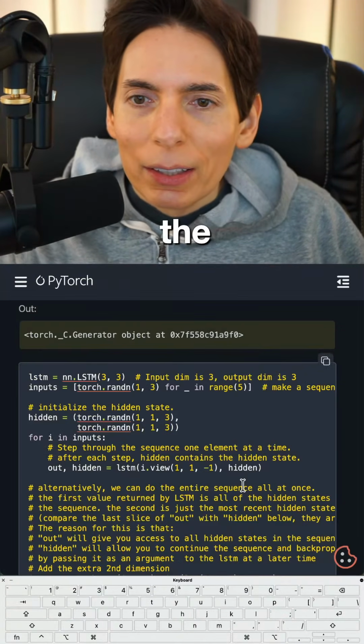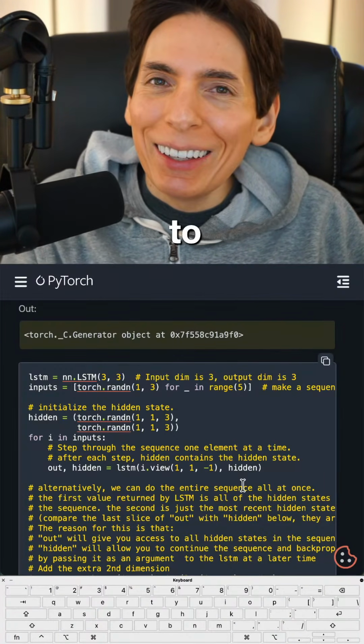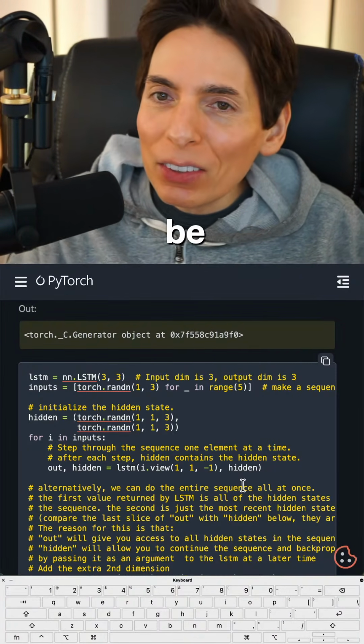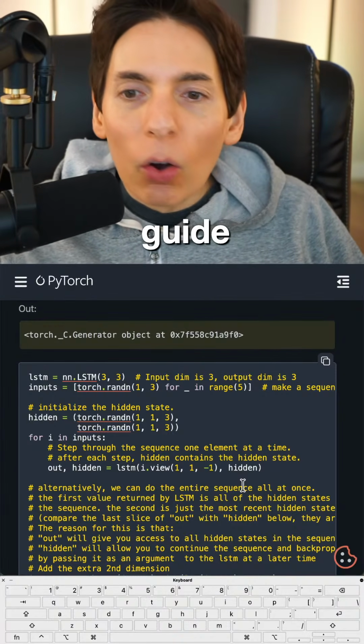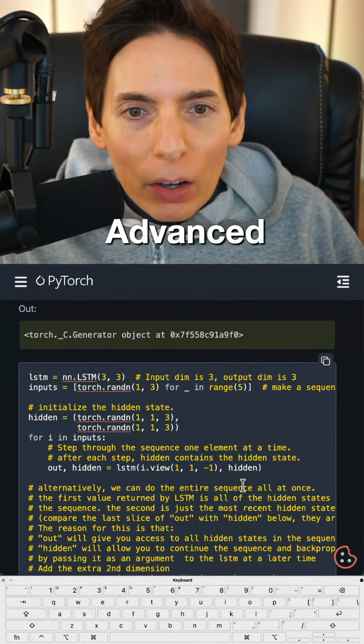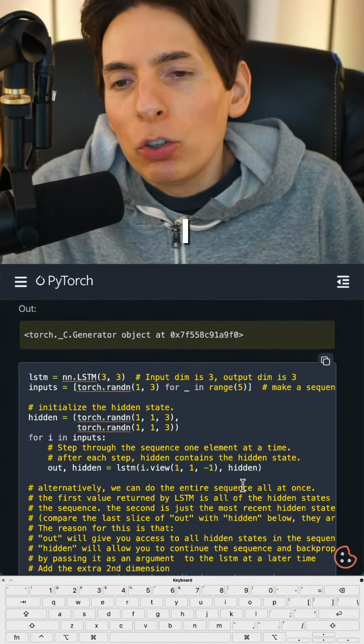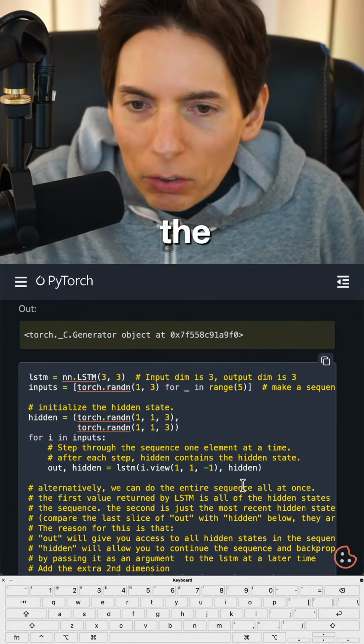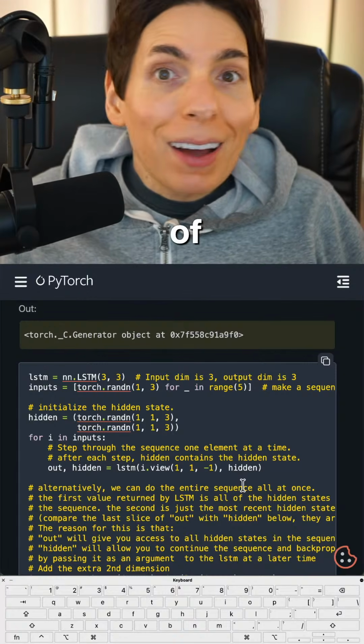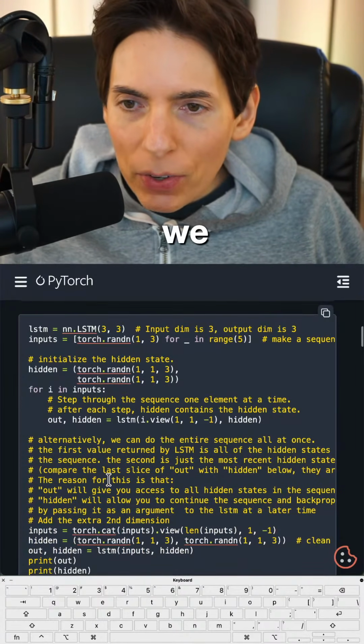Because this is the basics. It's supposed to be the basics. It's the beginner guide, though I say it's a little bit advanced. Or it should be something easy. I think it should be easy. I agree. The world has a lot of things. Most of it's not easy. And we are facing that right now.